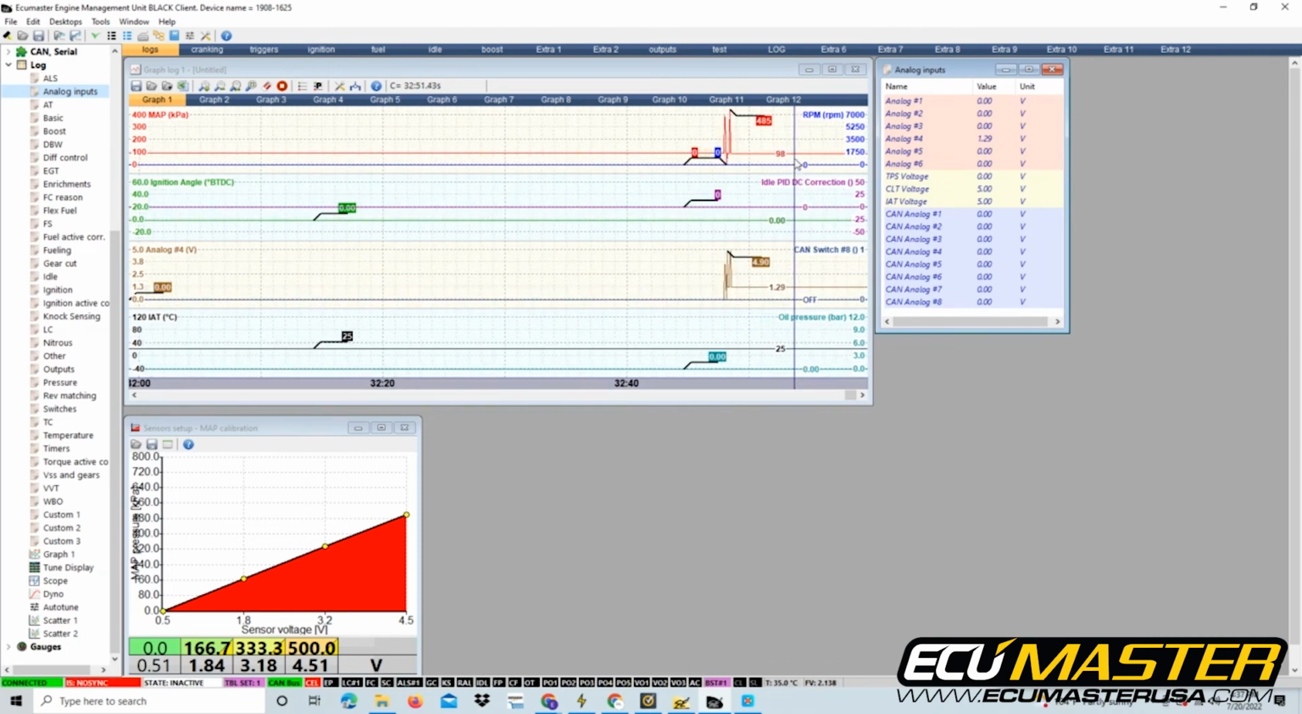Here in Dallas, this is what we're seeing as our atmospheric pressure, at about 98 kPa over 1.29 volts. Depending on where you are in the country, this is going to vary based on altitude and air density.